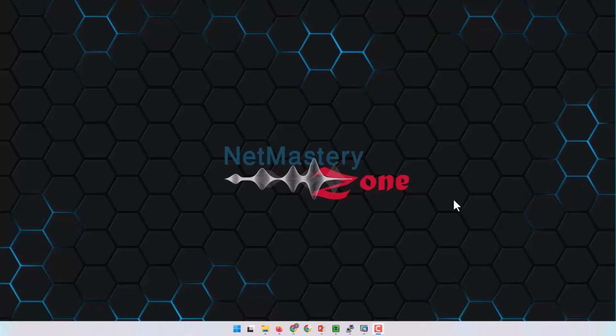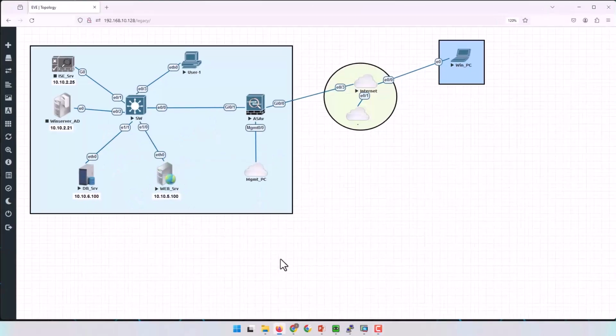In the previous video, Remote Access VPN Part 1, if you remember, we configured this ASA with three zones: the outside, inside, and management. Then we added some NATing to the outside to access the internet from inside the organization. Now we are able to ping from any of these devices to the internet.